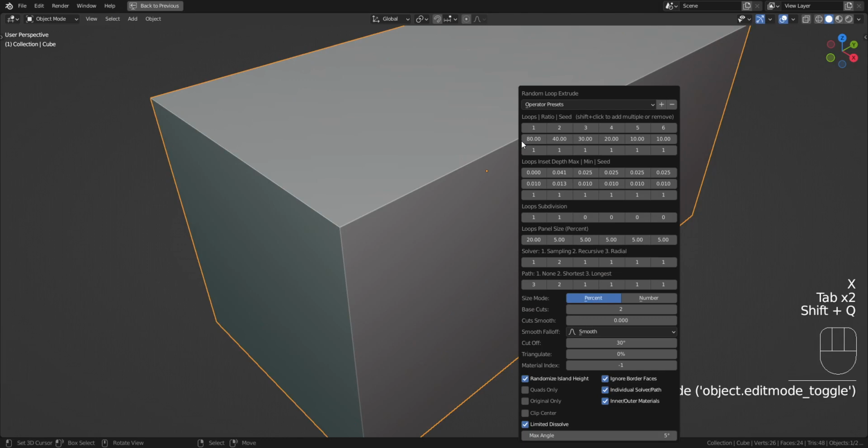So that's for Random Loop Extrude. The default solver will now always be the subdivide edges. From the documentation you can read that in the past there were two solvers, one with subdivide edges on and one with it off. So now subdivide edges will always be on, and we have the two new toggles, which is the individual solver path and the inner and outer materials.